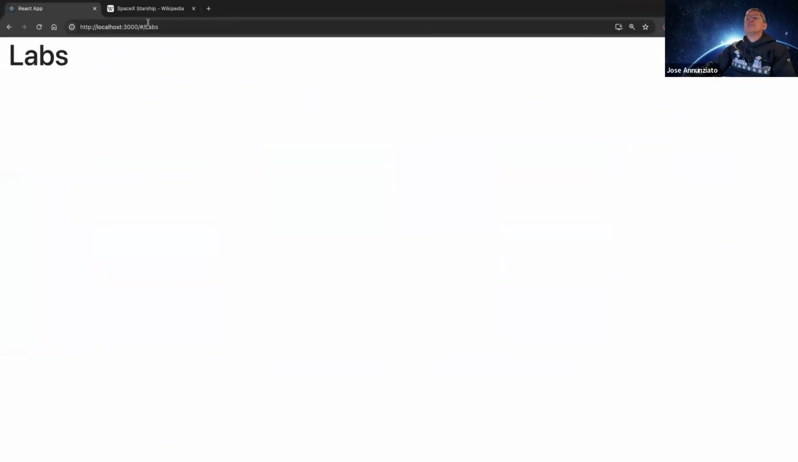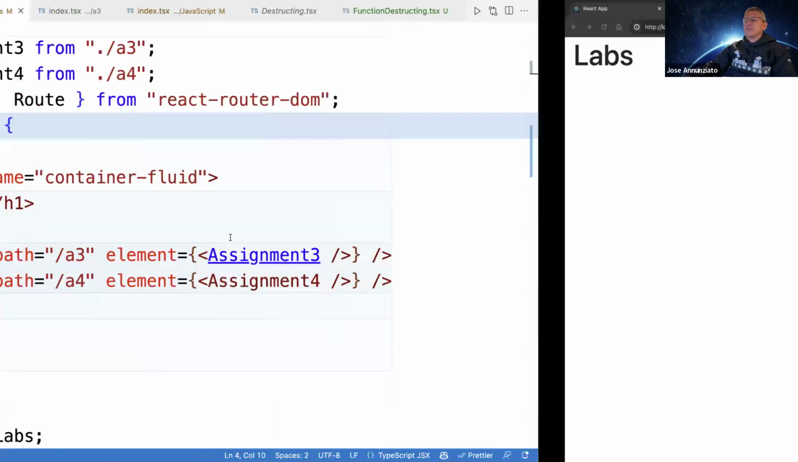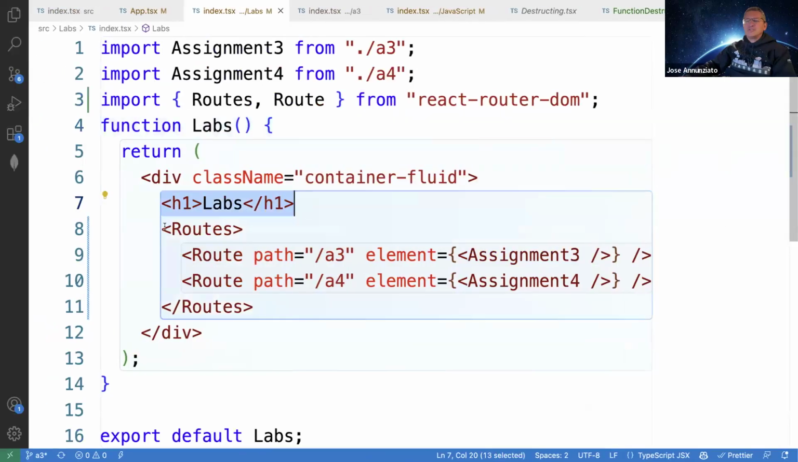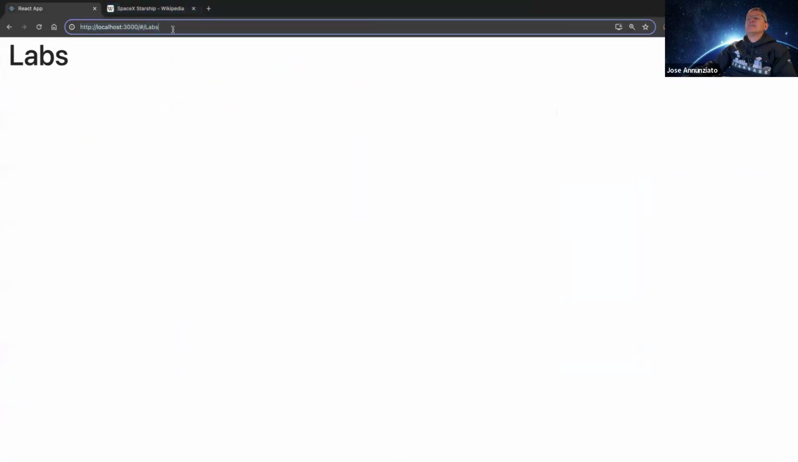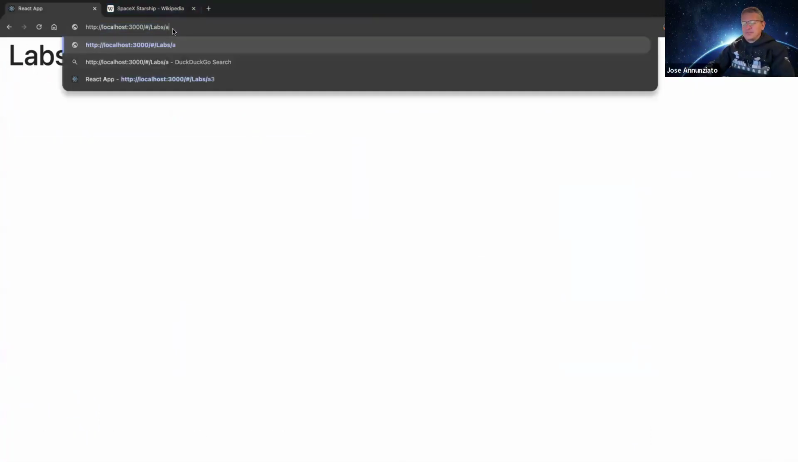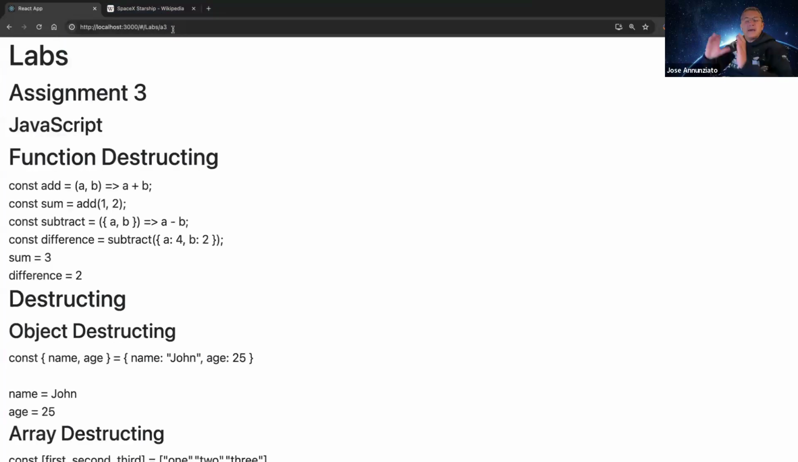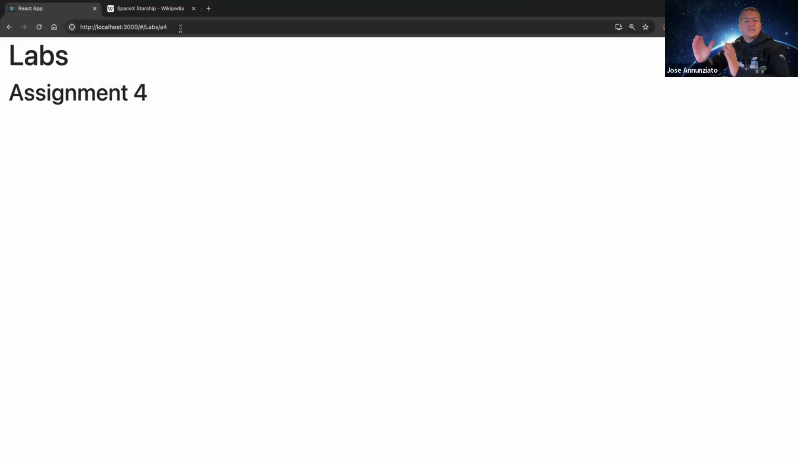So we have labs. Notice that labs is rendering this part, but the switch case here is not rendering anything because there's nothing after labs. So if I say A3, then it shows assignment 3, but if this is A4, then it shows assignment 4. And I could do additional A5, A6, as you progressively go further into the assignments. Okay.